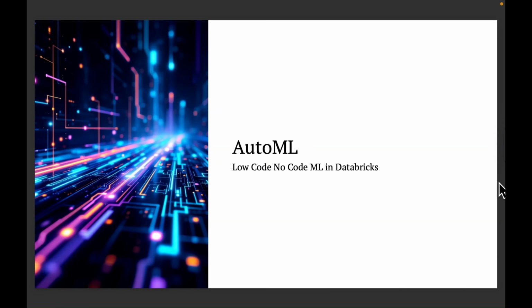Today, we are going to discuss AutoML. It's a low code, no code machine learning framework in Databricks. We will go through some theory, we'll do some hands on, and we'll try to complete a classification problem using AutoML. So let's dive into it.